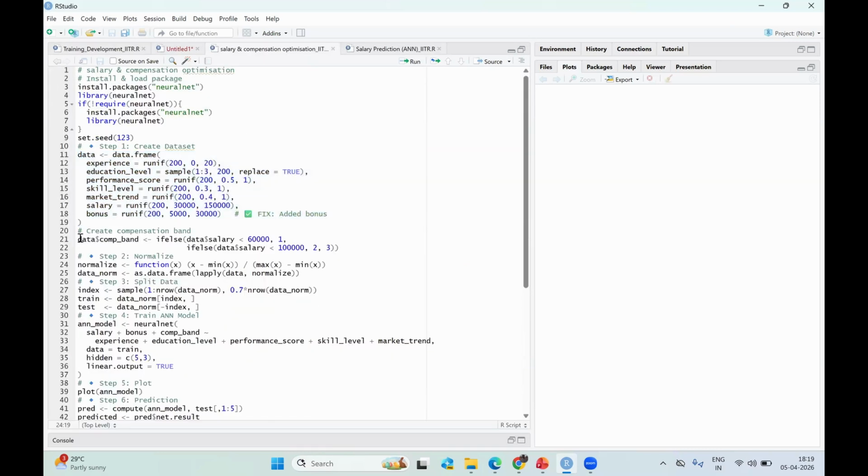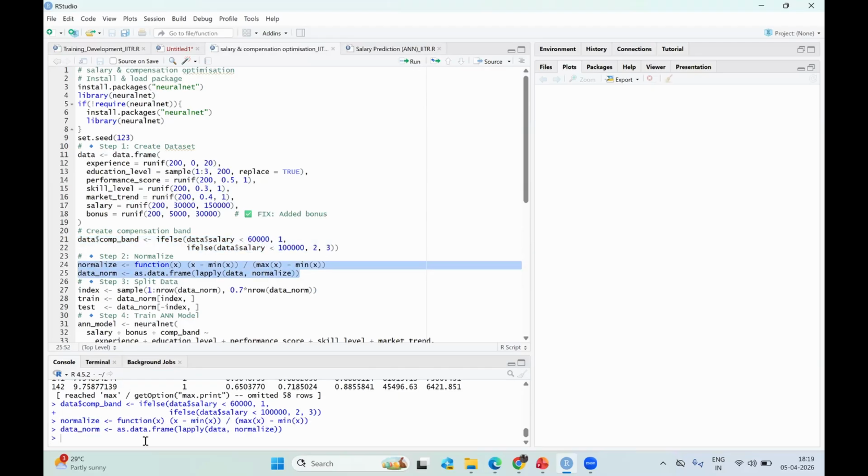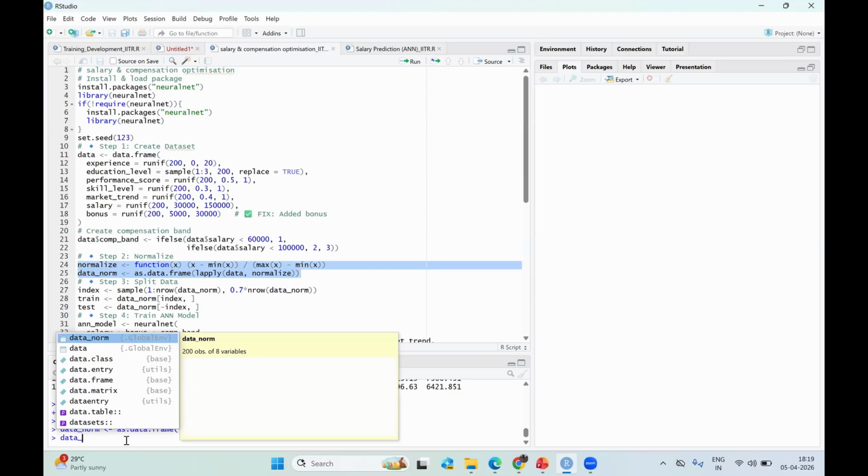Then with this data you have to find the compensation band. You have to fix a band, how much band you have to give: 1, 2, 3. So whether it is 60,000 compensation or 1 lakh compensation, that you have to decide. Then you have to normalize the data. If you want to see the normalized data, you can find it here: data.norm, that is data, then underscore norm.